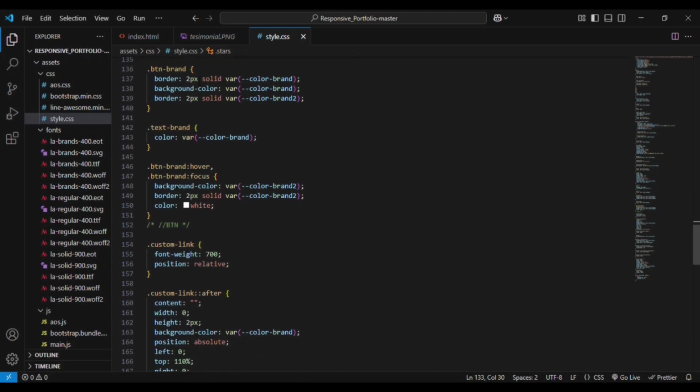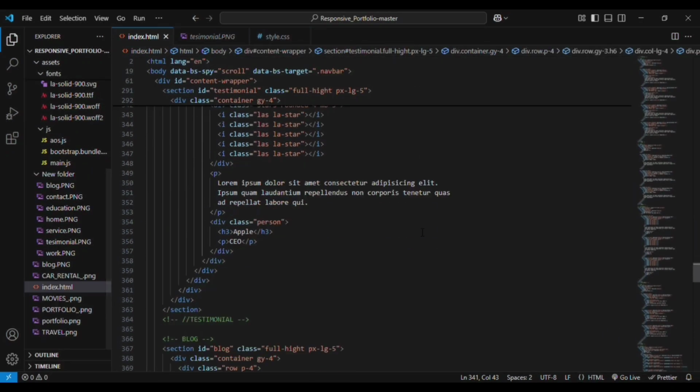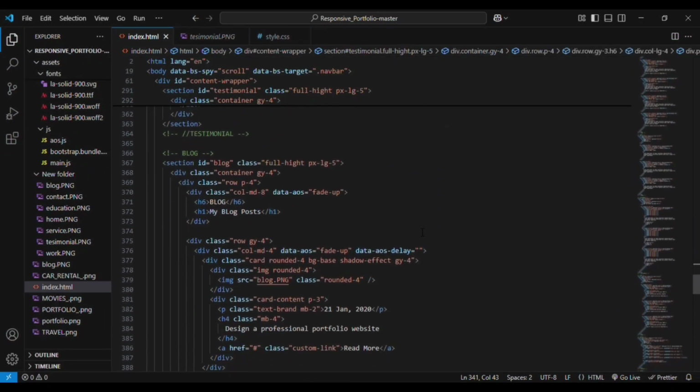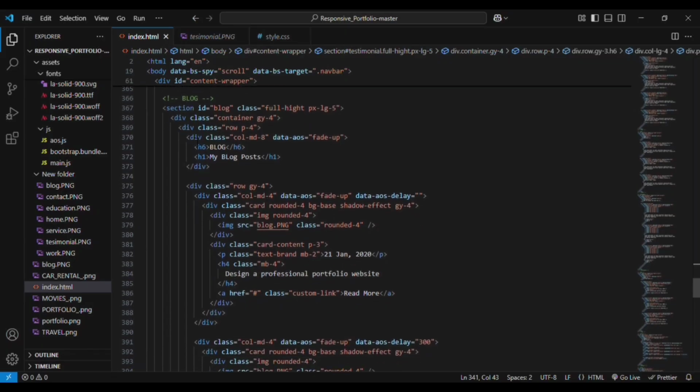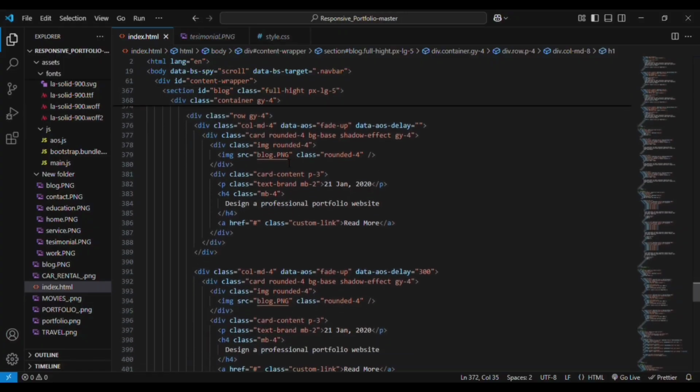Next we have the blog. For the blog we are adding the main div, that is the container div. Inside that we have a div. In that div we have the column md value given to it, md 6, as well as h1 for the blog name. Then we have the row div. Inside that div we have the main div that we have copied. Here we have the div, that is card rounded 4.